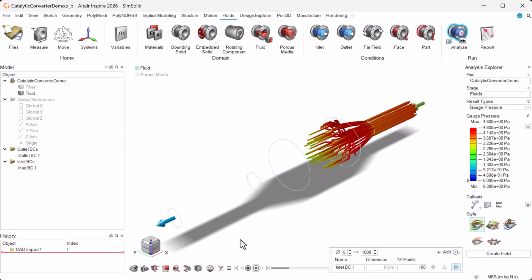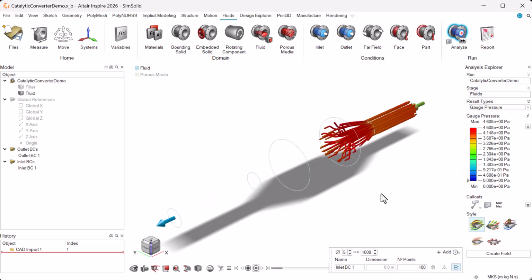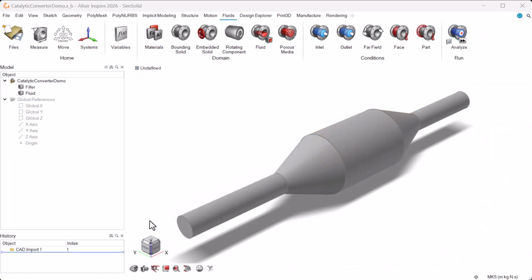Hello there! Let's learn how you can use the Porous Media tool to create things like filters and grates in your Inspire Fluids models. We'll use this simplified catalytic converter model to demonstrate.